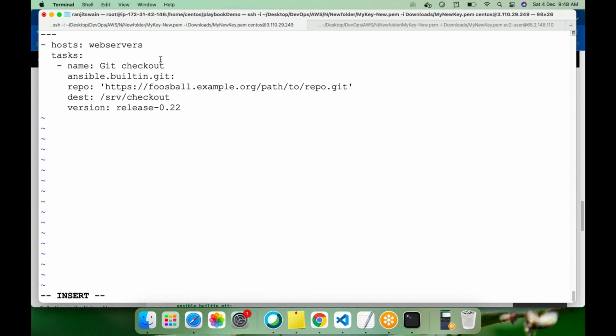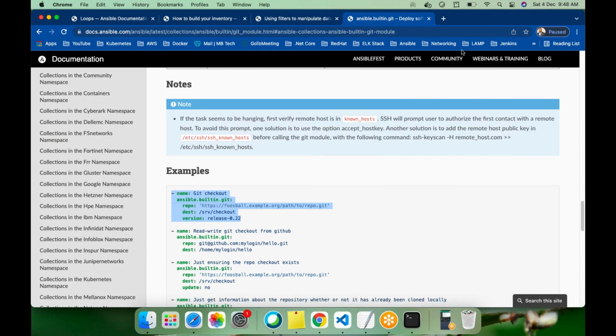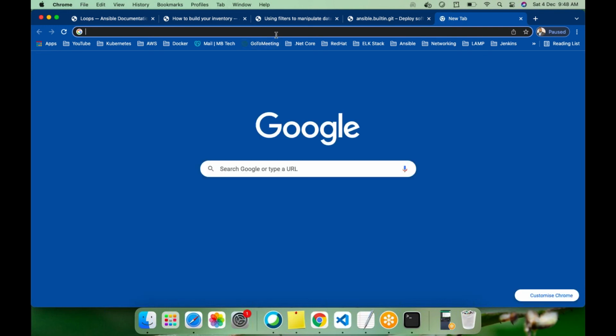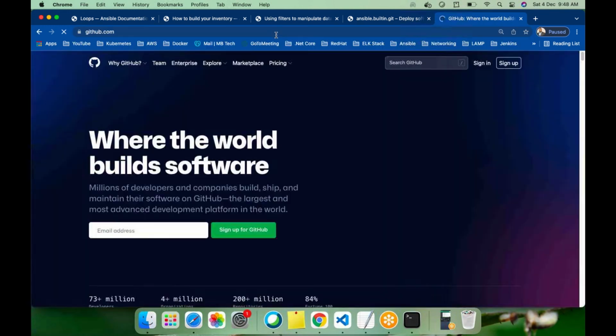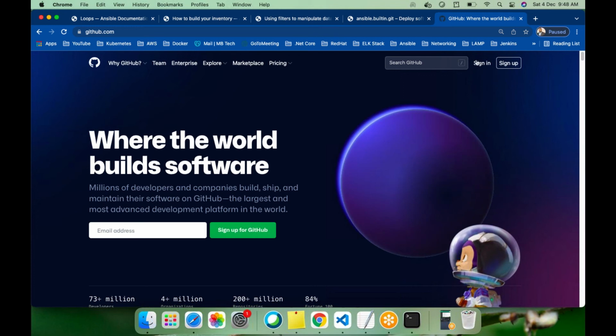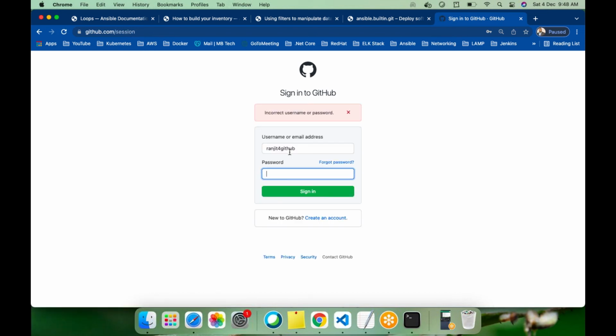Okay, now let me modify this. What I'm going to do is log into my GitHub repositories.